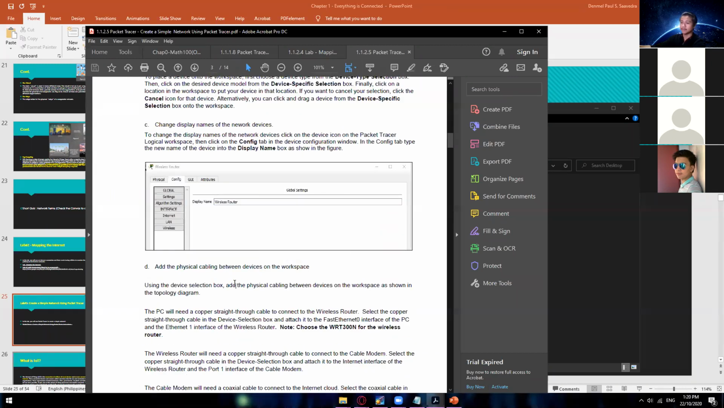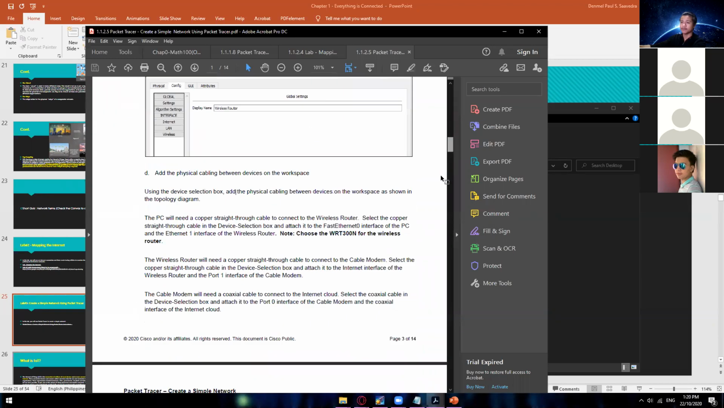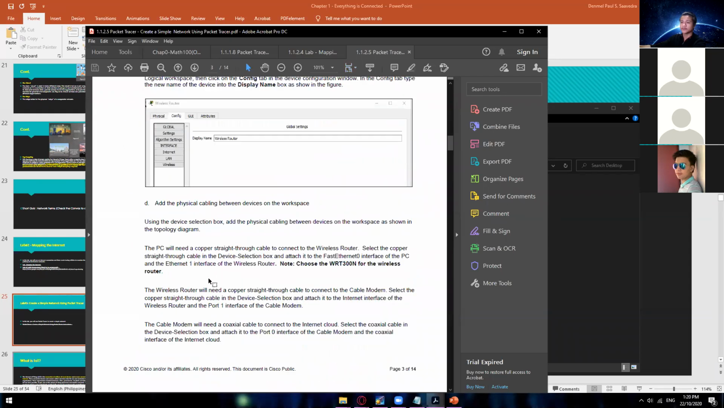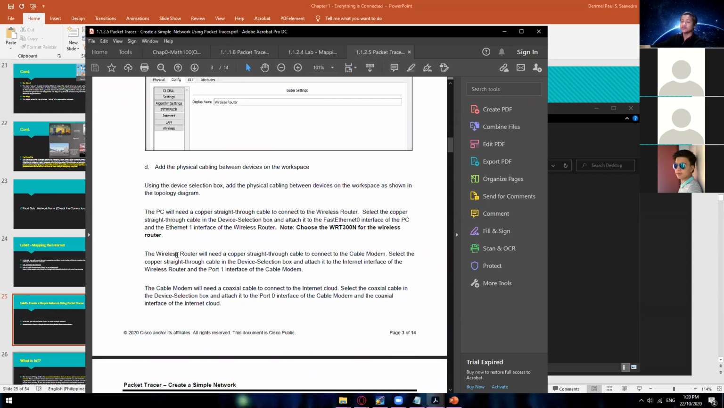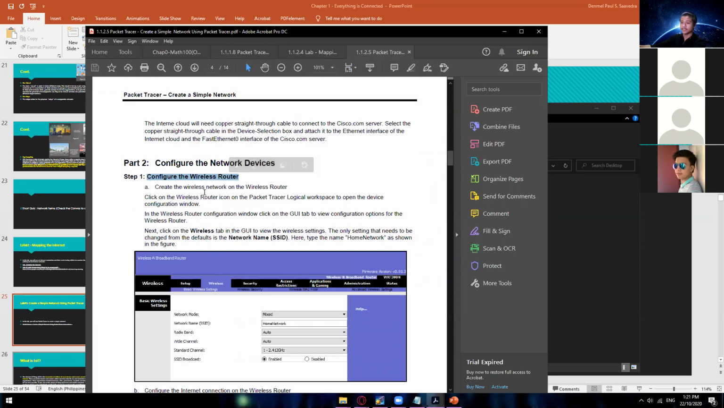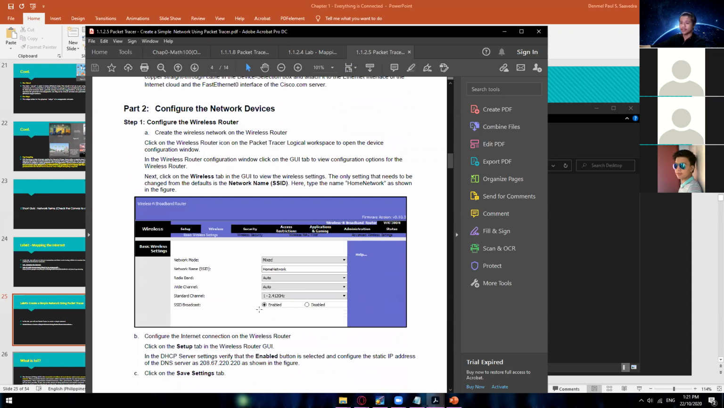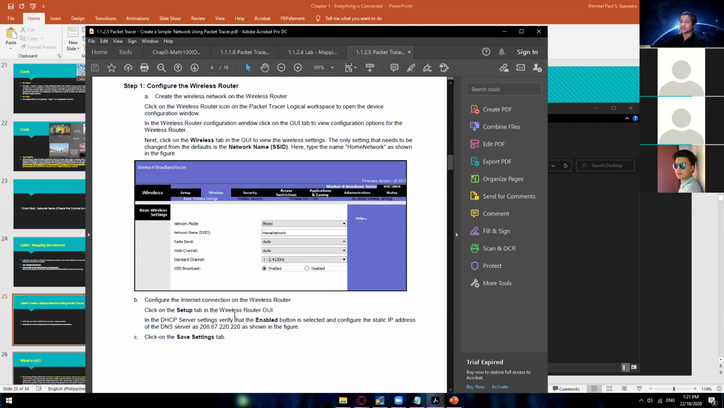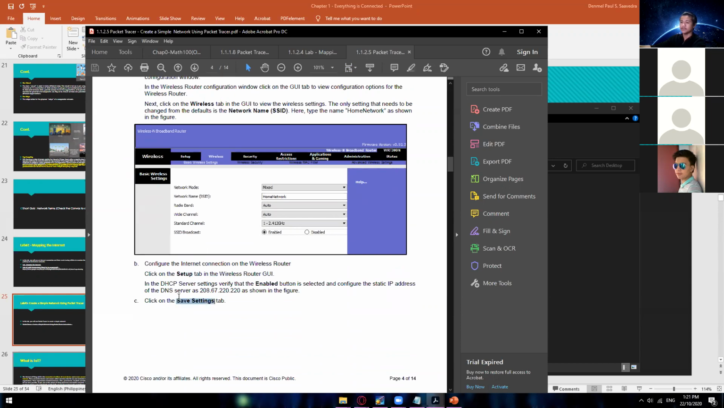Magdadagdag kayo ng physical cabling between devices on the workspace. So gayahin nyo lang yung parang ganito. Yan. What else? So nandito naman yung mga kailangan nyo gamitin like copper straight-through, pinapakita naman dyan, and then connect nyo daw yung wireless router to cable modem and so on and so forth. Then once you're done with those connections, i-configure nyo na each of those devices. Okay? So let's say sa wireless, ito yung configuration na ilalagay nyo. Okay? And then click on the setup, blah, blah, blah. And then save nyo yung settings.